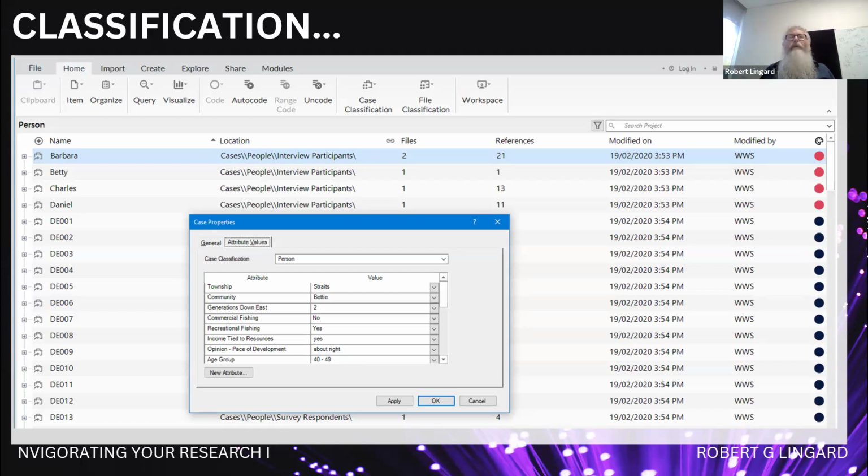Now, there will be other attributes. So some will live in a township, some will live in a village or in a city, and then they will have different names or different values given to them. This person also has the attribute of community.